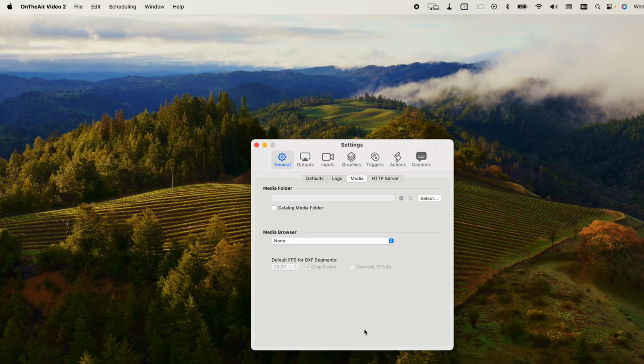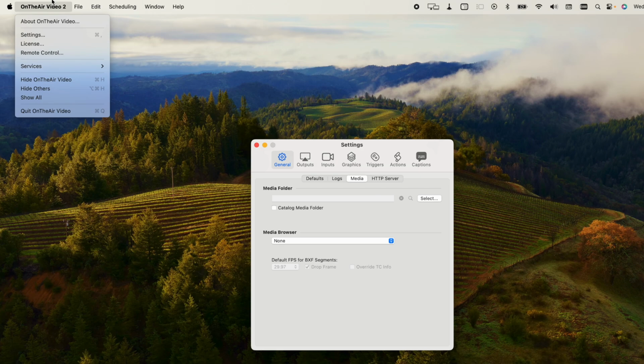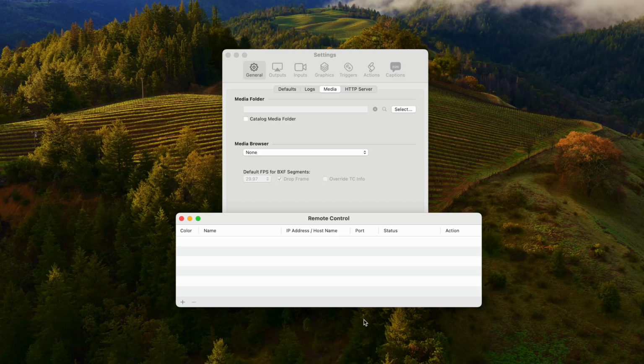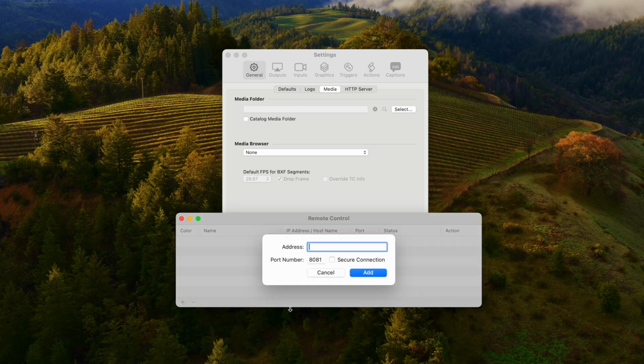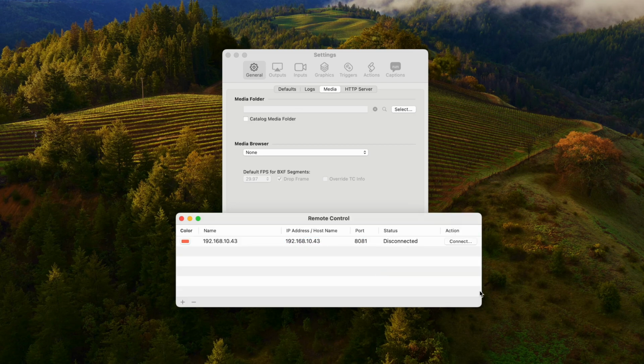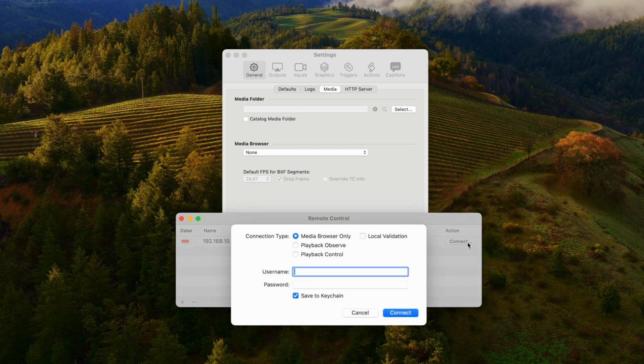So on my second channel that I'm setting up, I'm actually going to go to on air video and remote control. In this window, we can add the other channel that has the media browser info. When clicking the plus, we'll see the names that are available on the local network. I'm going to add by address on mine. Okay, so with that added, we can click the connect button and we get the different types of connections.